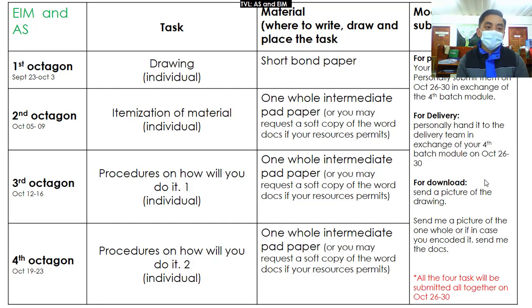Now, all four tasks will be submitted all together on October 26 to 30. I will no longer be asking that every week you submit an item. Just submit them all together on October 26 to 30. I hope that I'm able to make myself clear, and that you're doing well. If there are some questions or clarifications, please feel free to contact me so that I may be able to provide you assistance.